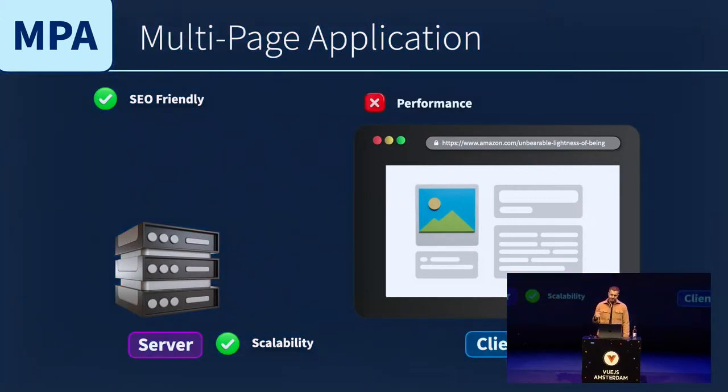However, since every page request involved a full round trip to and from the server, this can lead to performance issues and navigation delays, and really just headaches for managing state across all of those different page loads.